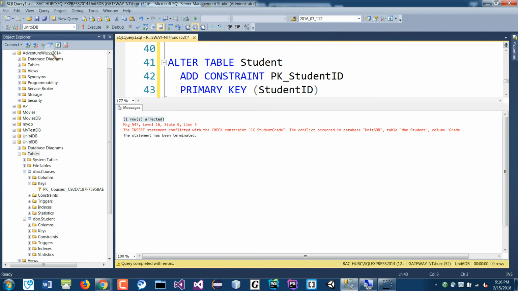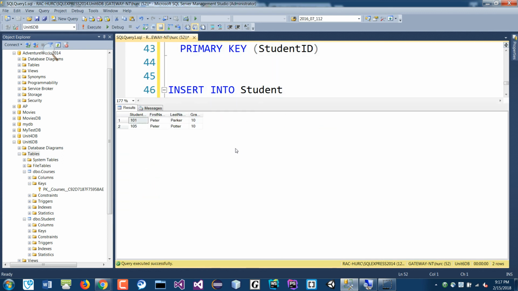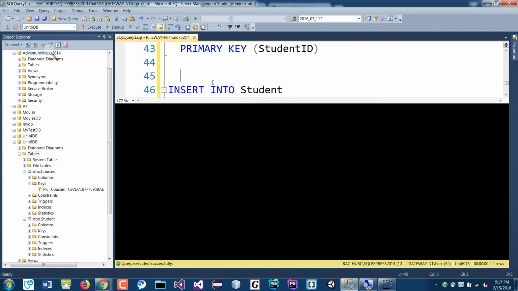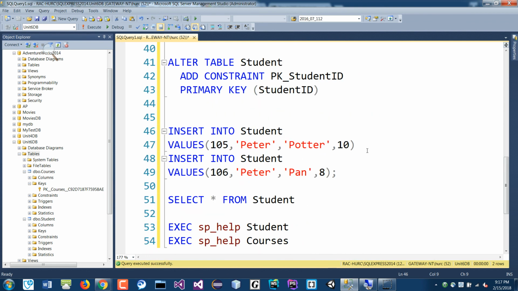So that's a really great question. I'm glad you asked that. And now, that's a good question. So you see that was added. Okay? But we can change that, right? Because Peter Pan is a special person, so we can allow him to be added.